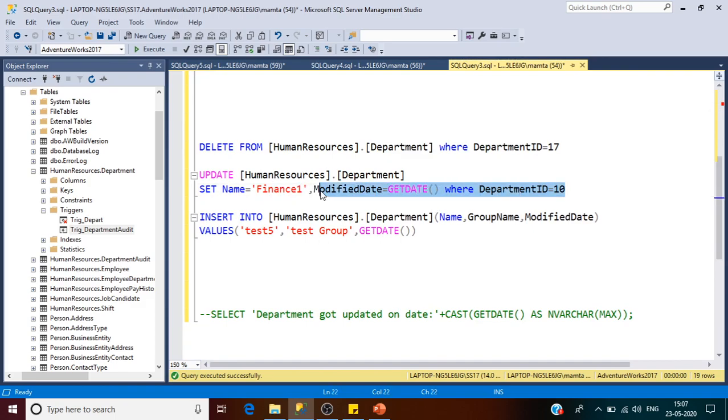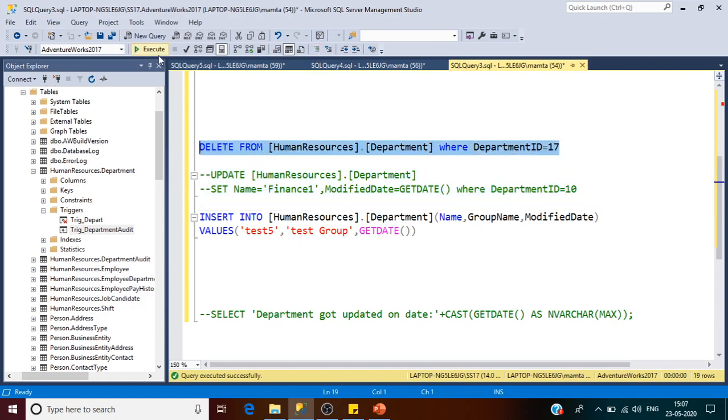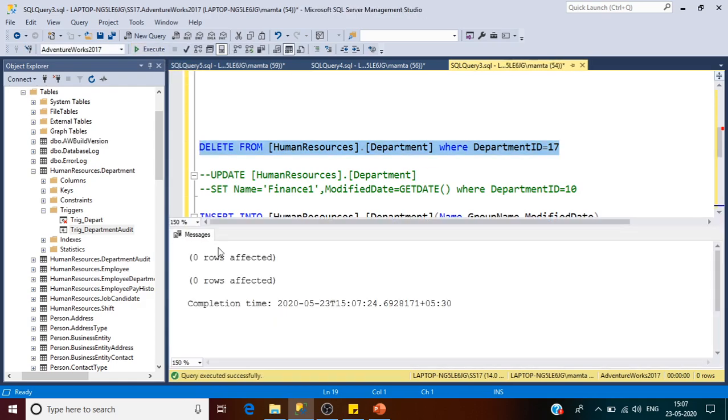We do not need an update here, so let me comment it out. Let's say I am going to delete this record. Okay, department 17. Let me execute it. We do not have a record with 17. Let me see, I have the 12. Department ID 12.